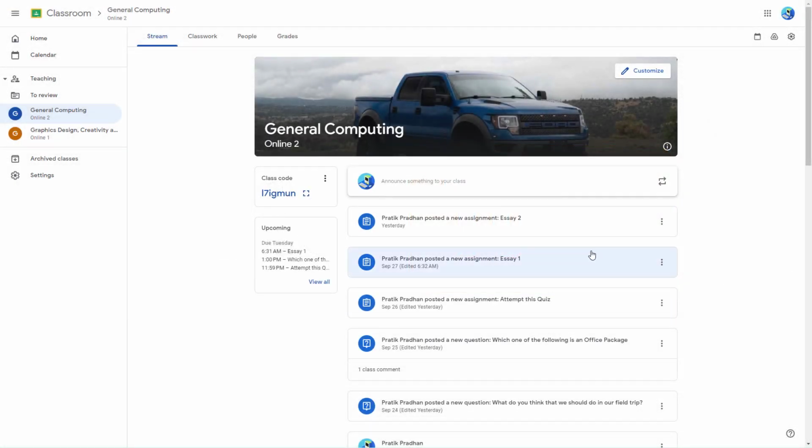So over here you can see that I am working in this Google Classroom right here. And there's another Google Classroom that I have right here, as you can see. But let's say I want to close this Google Classroom, but I don't want to delete it either. I want to save it for future reference. So in that case, what you can do is archive the class.